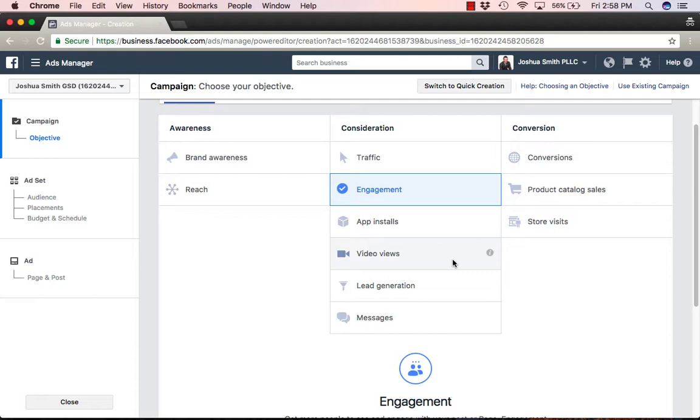App installs we don't use. Video views. Video views is essentially what it is. The objective is to get as many people to like your video and watch your video as possible, right? So the objective there is to get as many video views as possible.